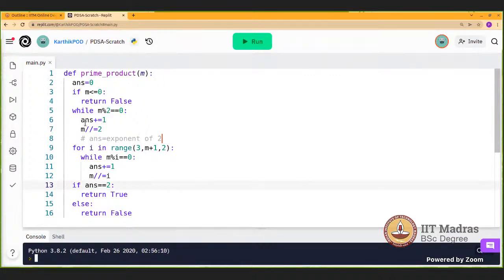Yes, sir. Okay. Here you are essentially finding the log. The answer is the log of m, right? Is that correct? Yes, sir. Yes, log base 2. Okay, and so why are you computing the log of m?